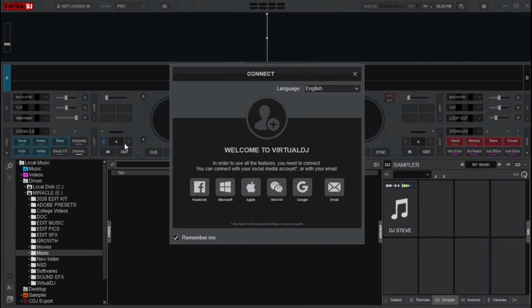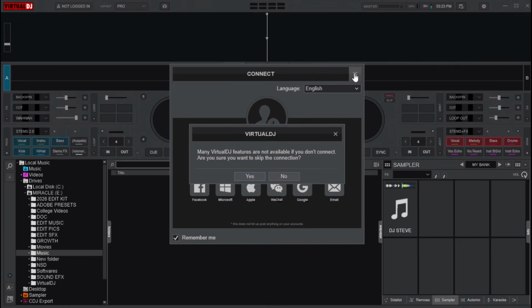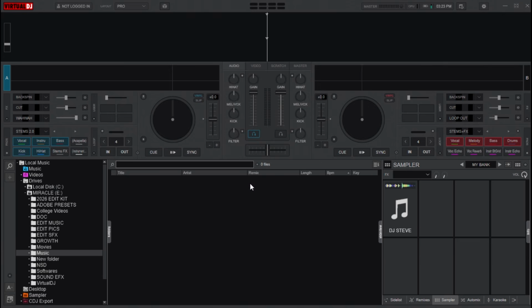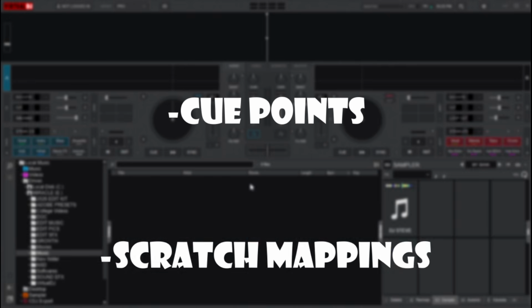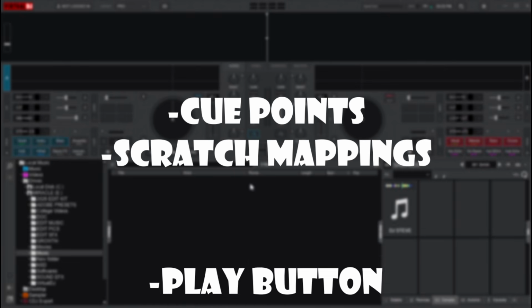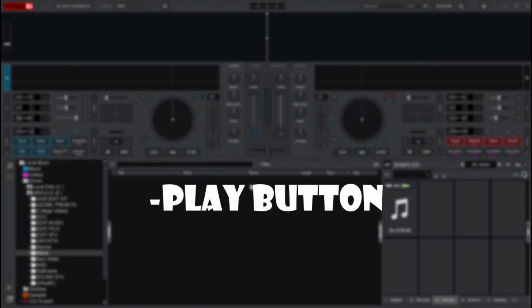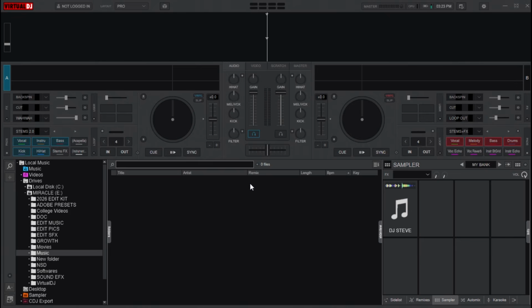I am Steve here. So in this tutorial today, we are going to look at how to scratch your tracks or songs in Virtual DJ 2026. So what do you have to do so that you'll be able to perform scratches in Virtual DJ 2026? There are only three things that you need to do. First of all, you need to set cue points on your tracks or your songs. And then the next thing is to set the scratch mapping and then the play button. So without wasting much time, let's dive right in.